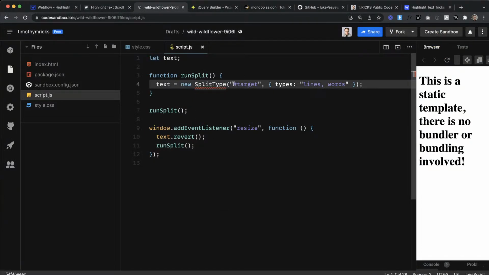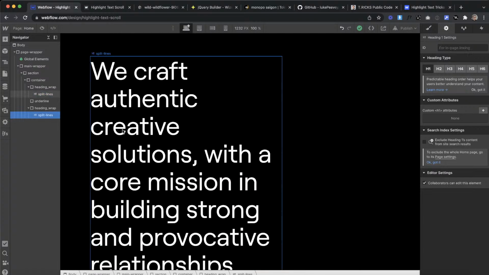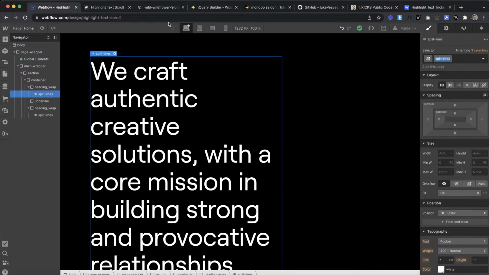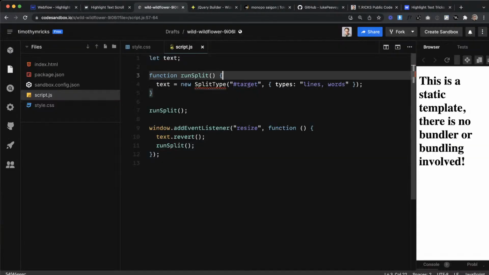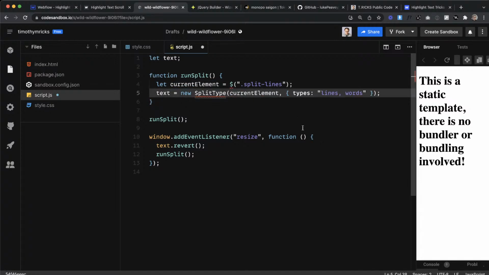So far what we've done is target an ID of target, but what if we had multiple of these instances on the page and we want to target a class? What we could do is basically maybe call this something like, we'll call it current element, and we'll set it equal to the class. So we just want to target that class with jQuery. Then what we want to do here, instead of targeting an ID, is we want to target that class.